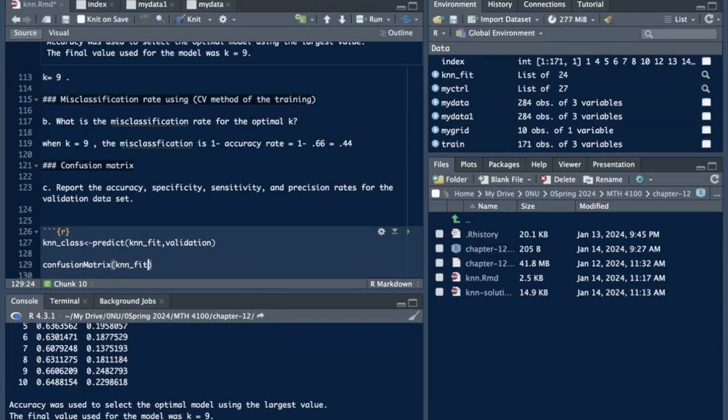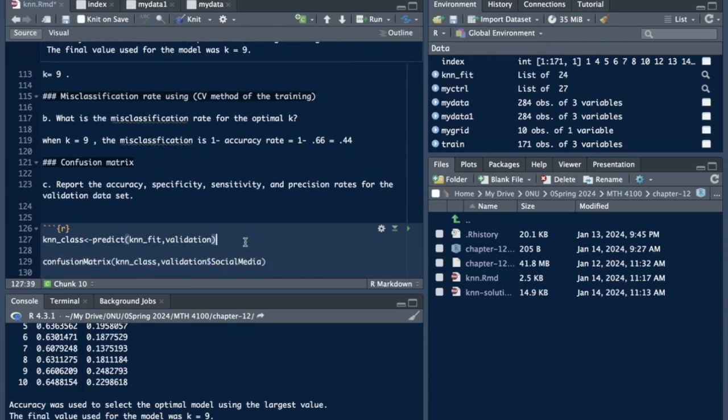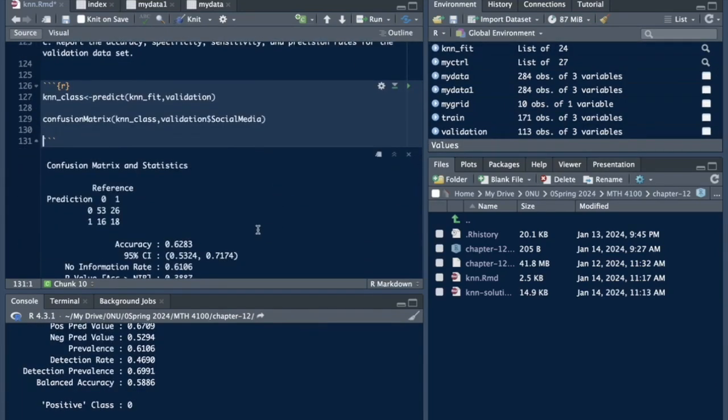We have two things here: the predicted values, and the original value, the original social media response. This is the predicted response, and this is the observed response, because the validation dataset already has the social media column. This model has never seen the validation data, so now we are comparing the truth with our model. We're going to run this, and then we get the confusion matrix.